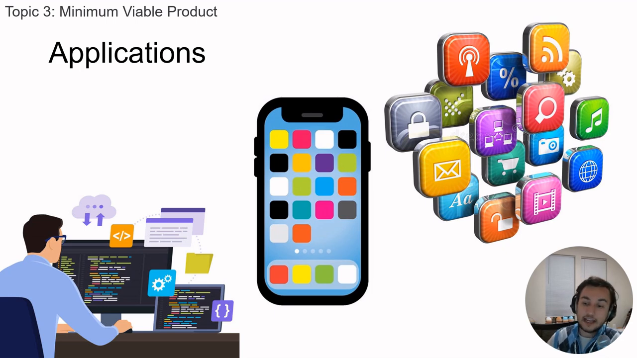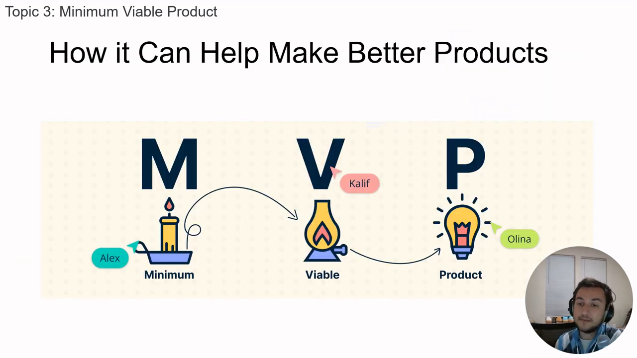Other than that, it has been seen in some physical products, but ultimately it's a lot harder to do with a physical thing because it takes so much more investment to make a physical product compared to a digital one. And in terms of how it makes better products, MVPs are really useful because they give companies insight into what people are actually interested in.